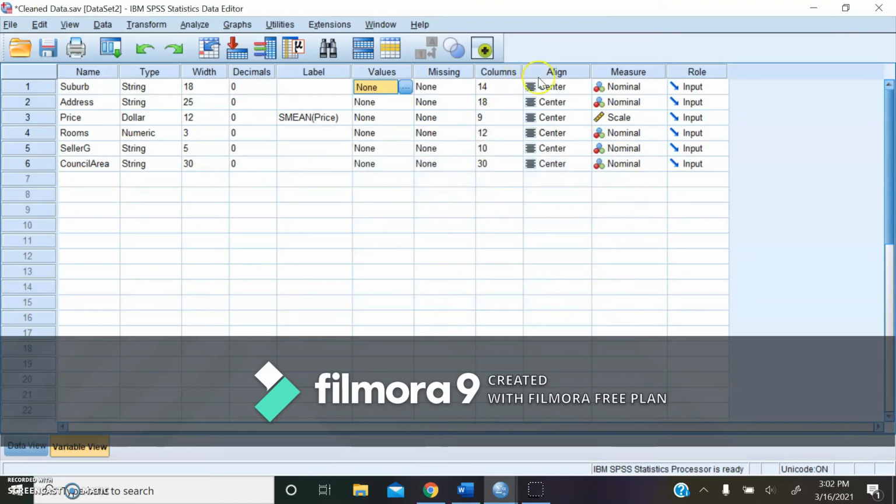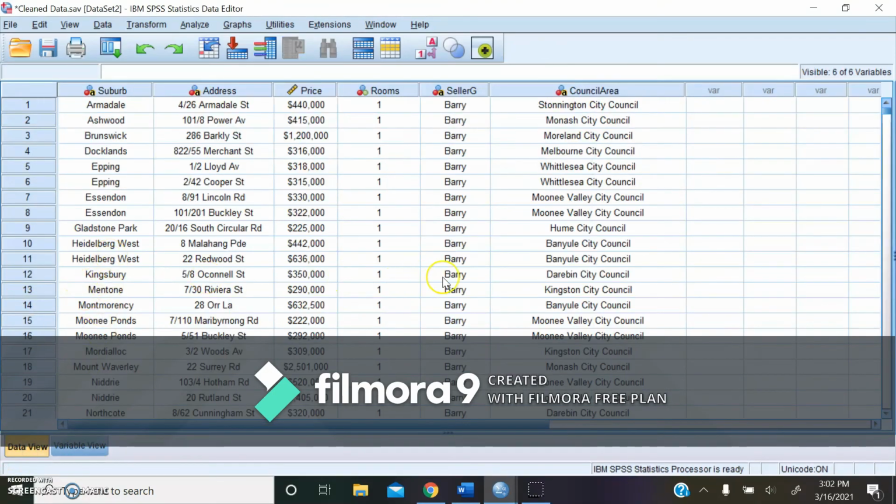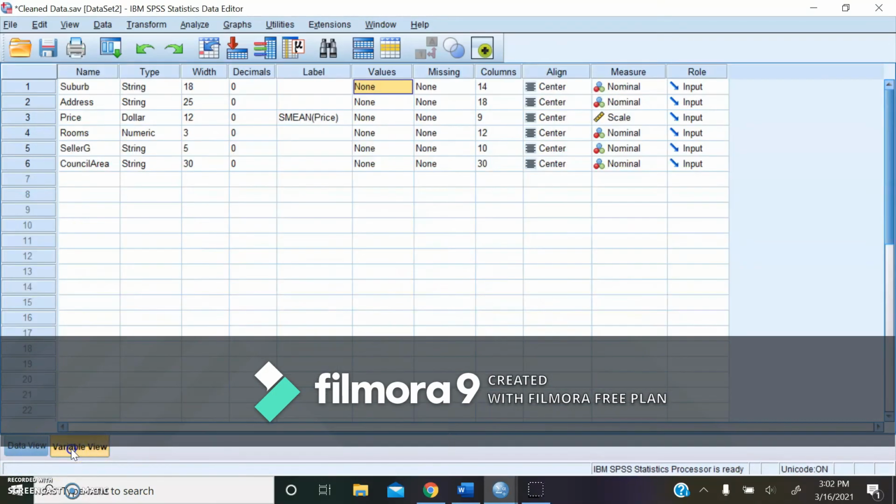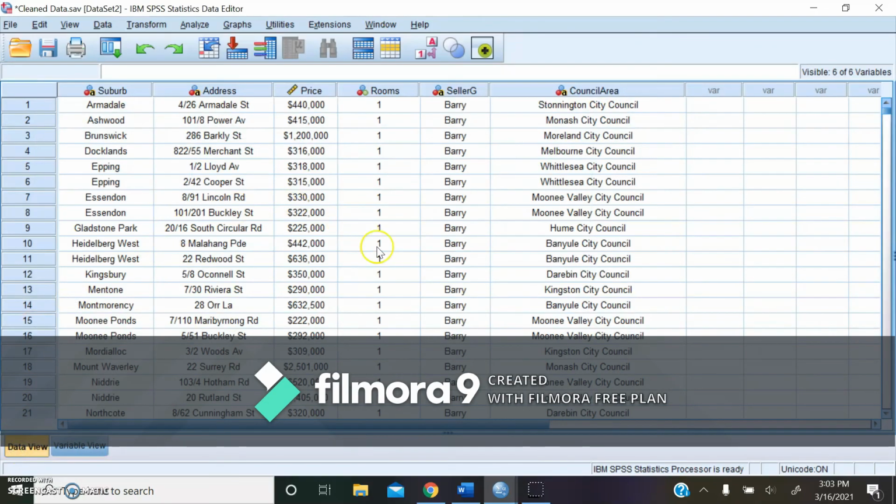And you can align it so everything is in the center of the cells. That's how I like to see it. And then you can pick what kind of measurement, whether it's nominal, scale, or ordinal type of data for the data variables.